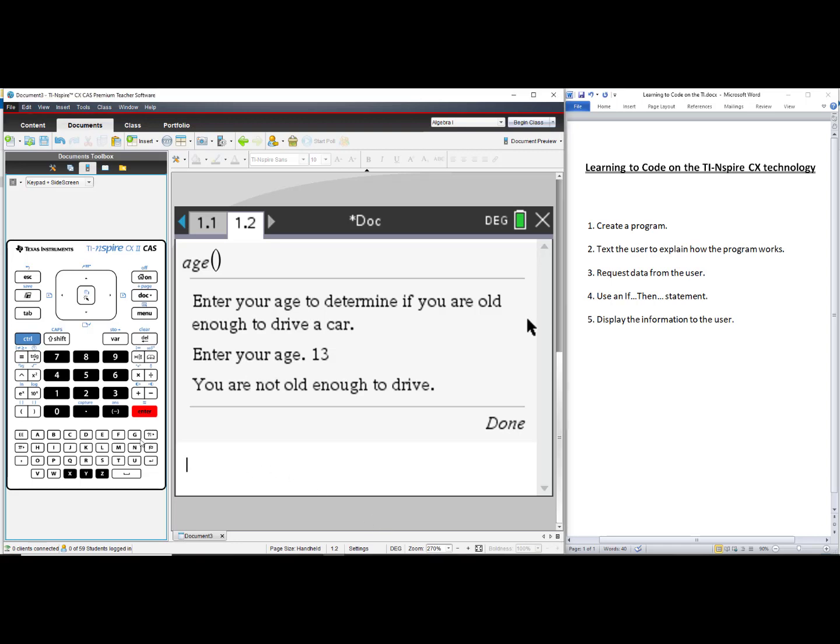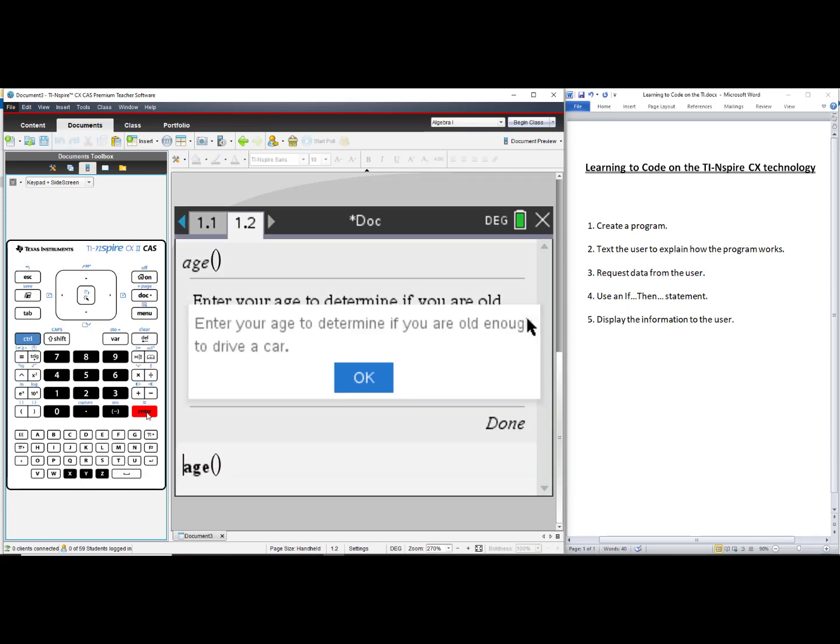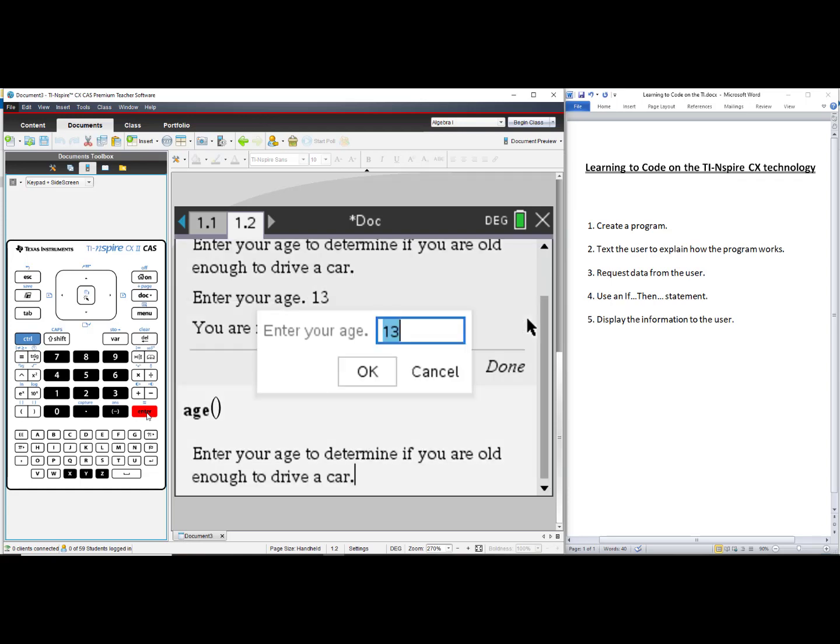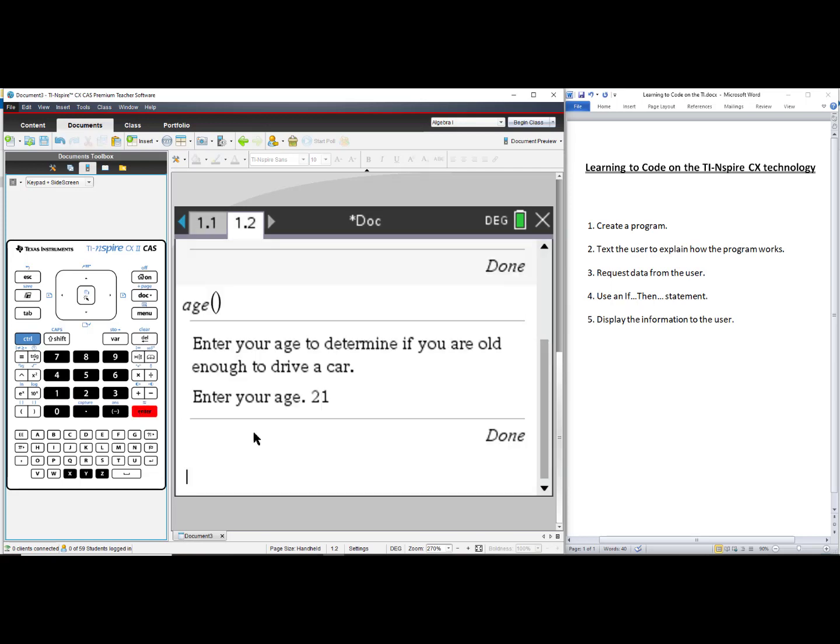I wish to run that program again. If I press Enter, it'll tell me again to enter my age to see if I'm old enough to drive a car, but it remembers that I'm 13. I'll put in 21 and press Enter, and nothing happens.